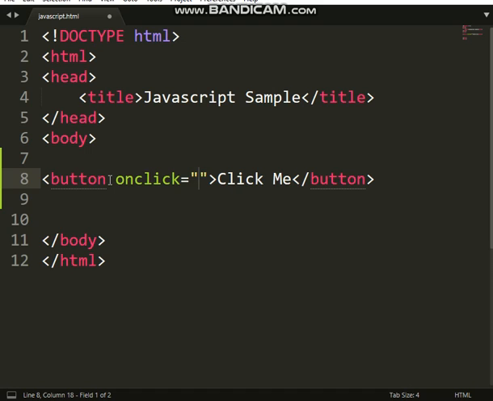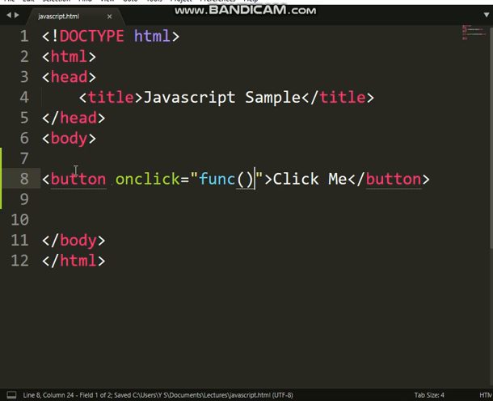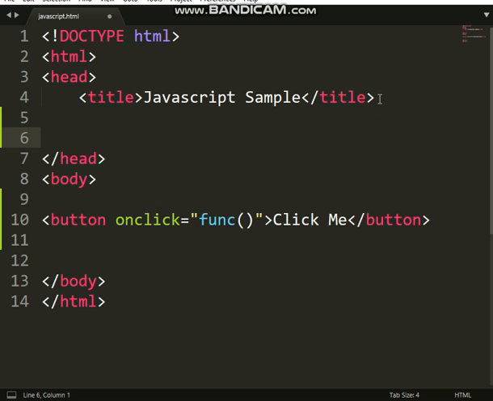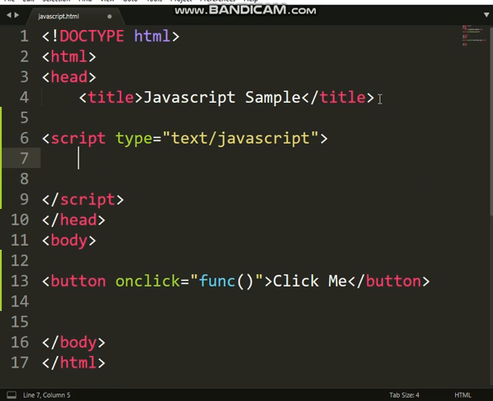So let's create any function. Let's put func. That's something I created. And for a function, we normally use open bracket, close bracket. There's nothing inside here, which means it has no parameter. So let's create the JavaScript. You can put it in the head here. The function we called here, we want to declare it here. So the name is func.